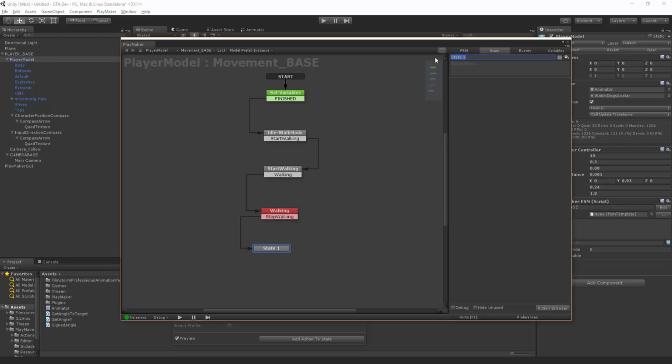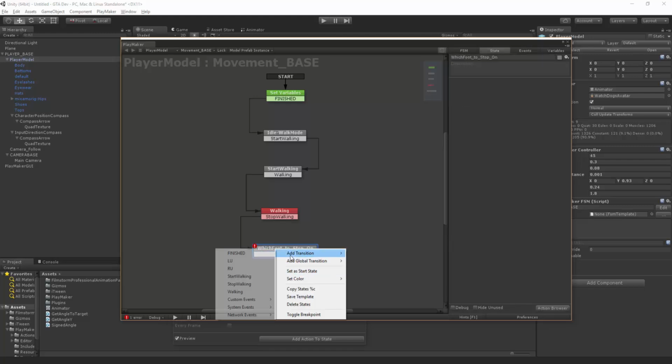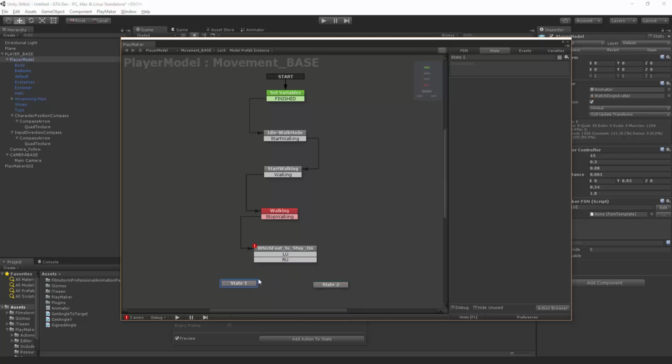Now we want to test which foot to stop on. So we want to see which foot we're going to stop on. So let's create 2 events. We're going to call this left up and right up. So which foot will be doing it? So let's add both of these. And let's create 2. So it's going to be the left foot and it's going to be the right foot. Let's name these ones right up and left up. And then both of these are going to be finished.